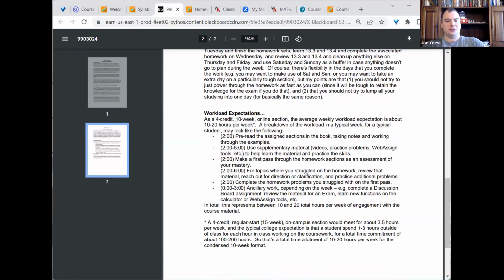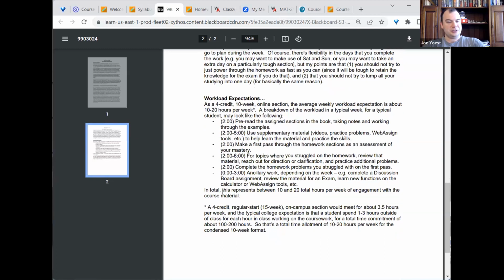And there's also this workload expectations section. So this is a condensed course. It's a 10-week course. The standard courses are 15 weeks. This is also a fairly demanding course. It's a 4-credit course instead of a 3. It's a higher level course. It's Calc 3. It's not a gen ed or an intro level course.